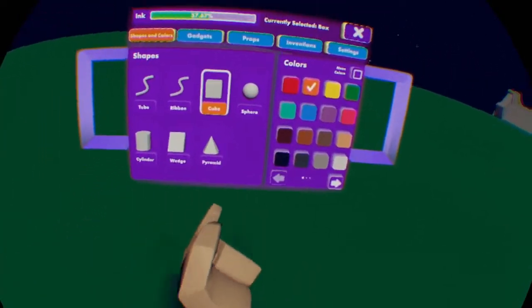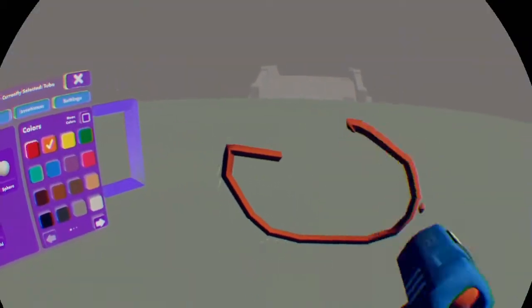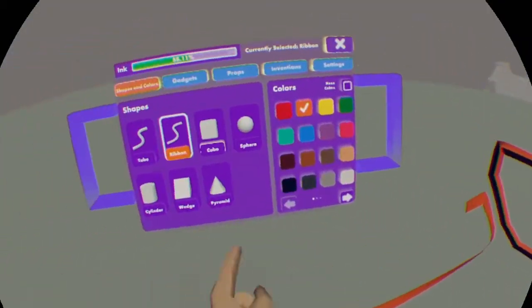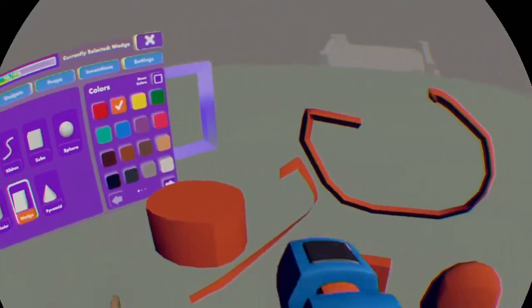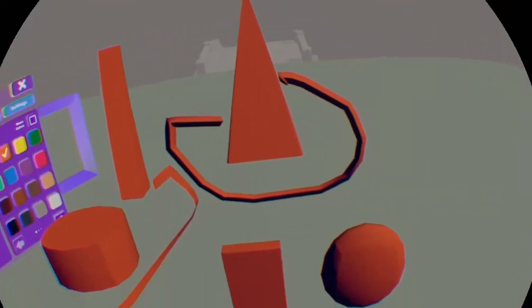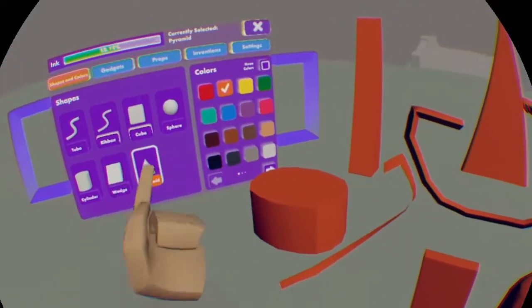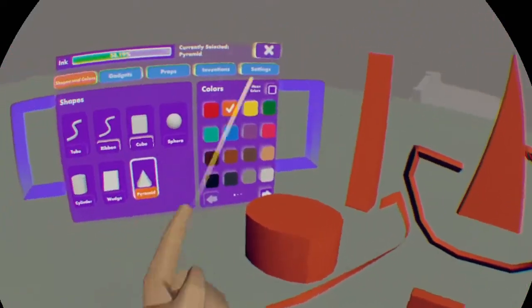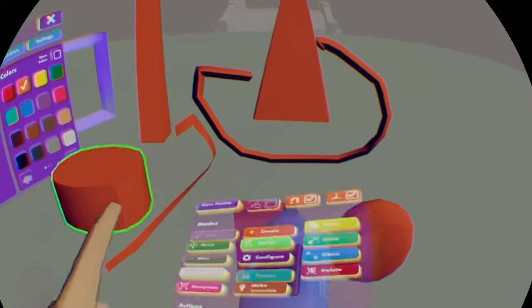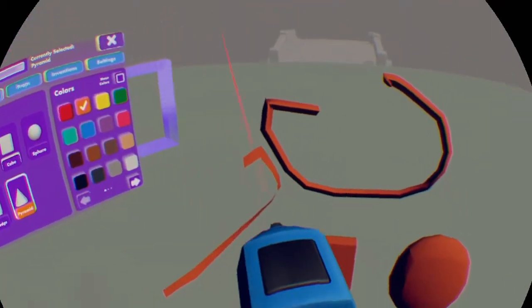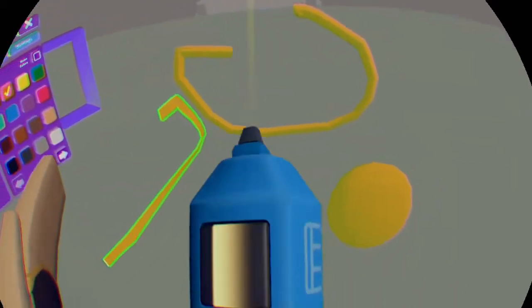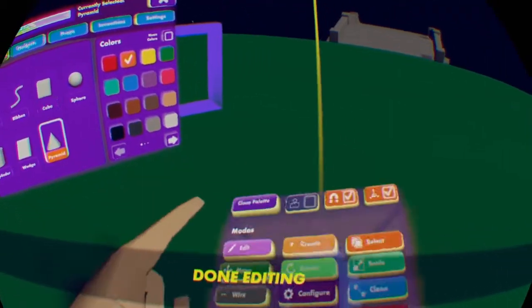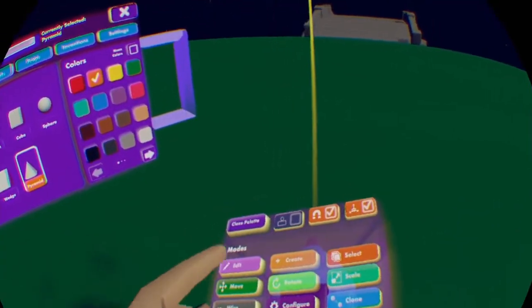Now the create tool is pretty much used for everything. If you want to create something from all these tubes like that, ribbons like so, cubes, spheres, cylinders, wedges, pyramids. These are all the basic shapes that are in the game as of now. I'm not sure if they're adding any more. So, it's not letting me remove that. Let me just do this. Okay, so now we've done edit and create.